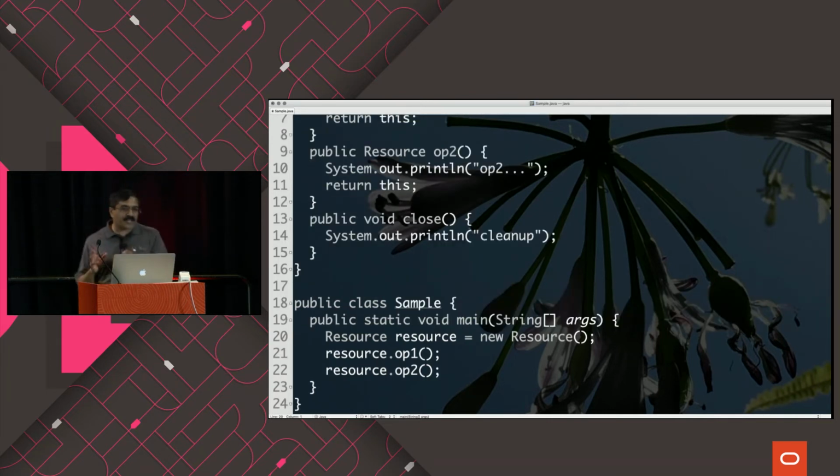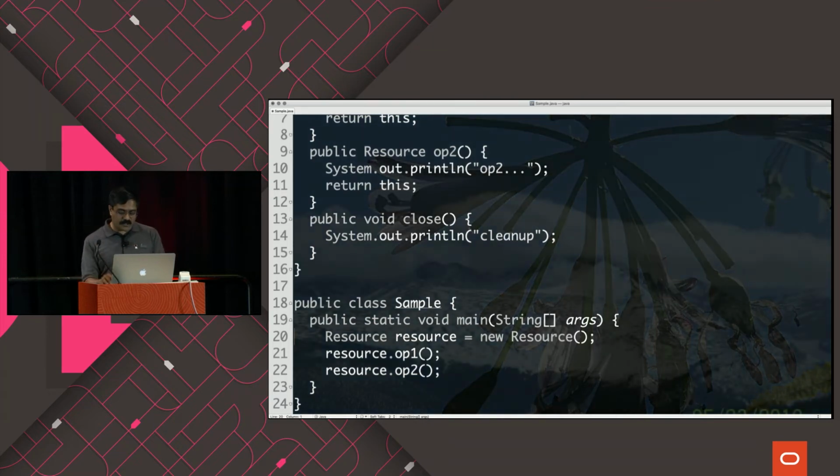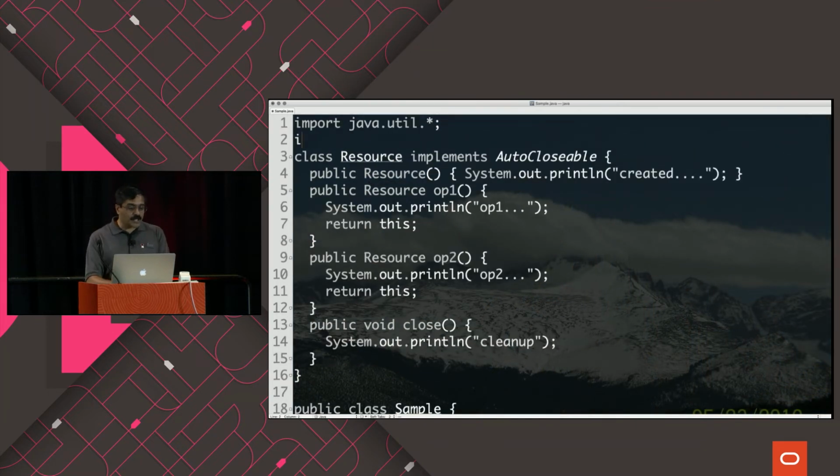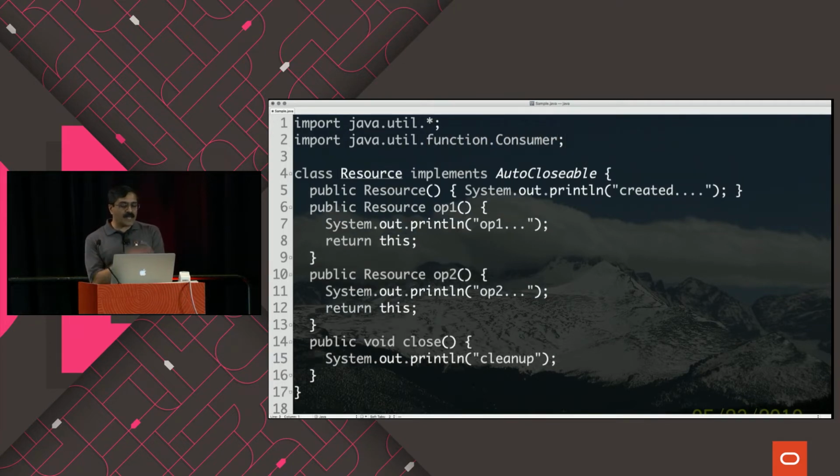If we really want to make this cleanup deterministic, how do you do that? Well, here comes my favorite, the execute around method pattern. This pattern has been around for a long time, several decades now, but we can make use of that in Java thanks to Lambda expressions. So I'm going to go ahead and import java.util.function.Consumer to begin with.